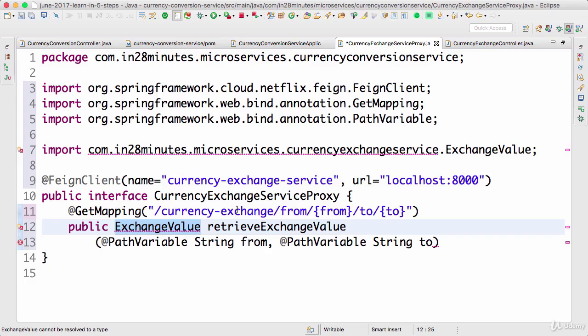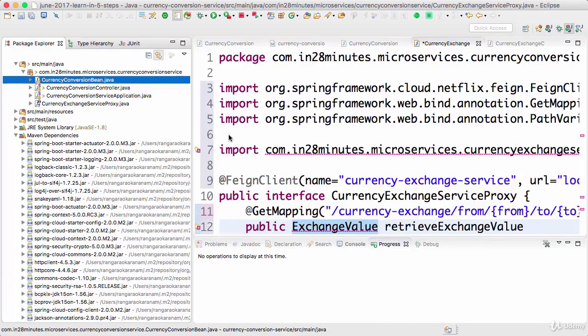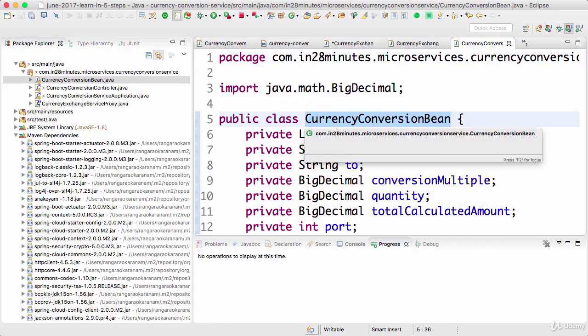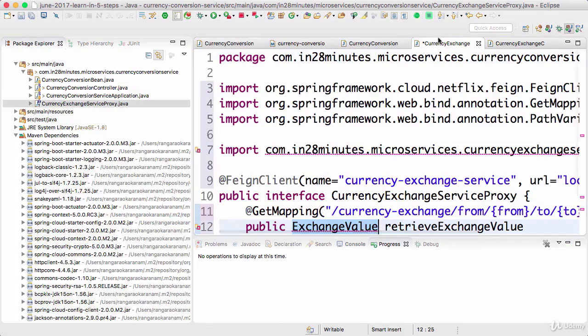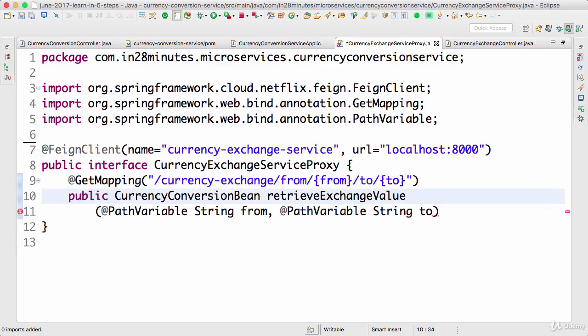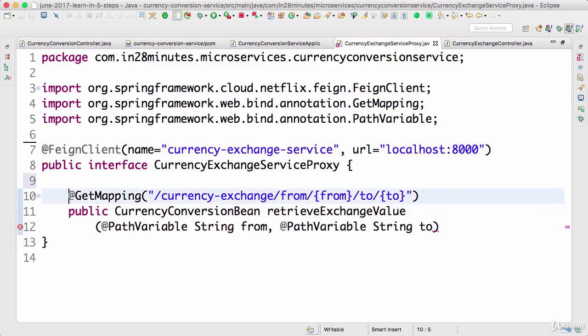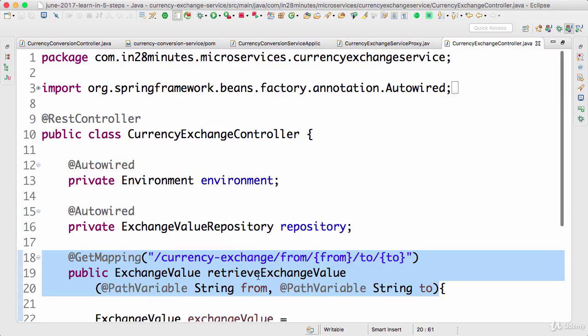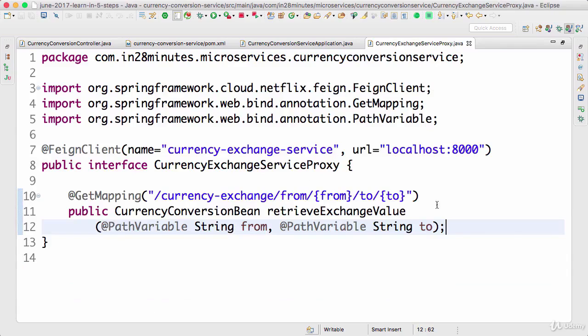This application does not use exchange value. This is part of the currency conversion service. In the currency conversion service, we only know about the currency conversion bean. So we'll take currency conversion bean as the output. Let's organize the imports. All that we had to do is to take the definition of the method from the currency exchange controller and make a few simple modifications in terms of the return values.